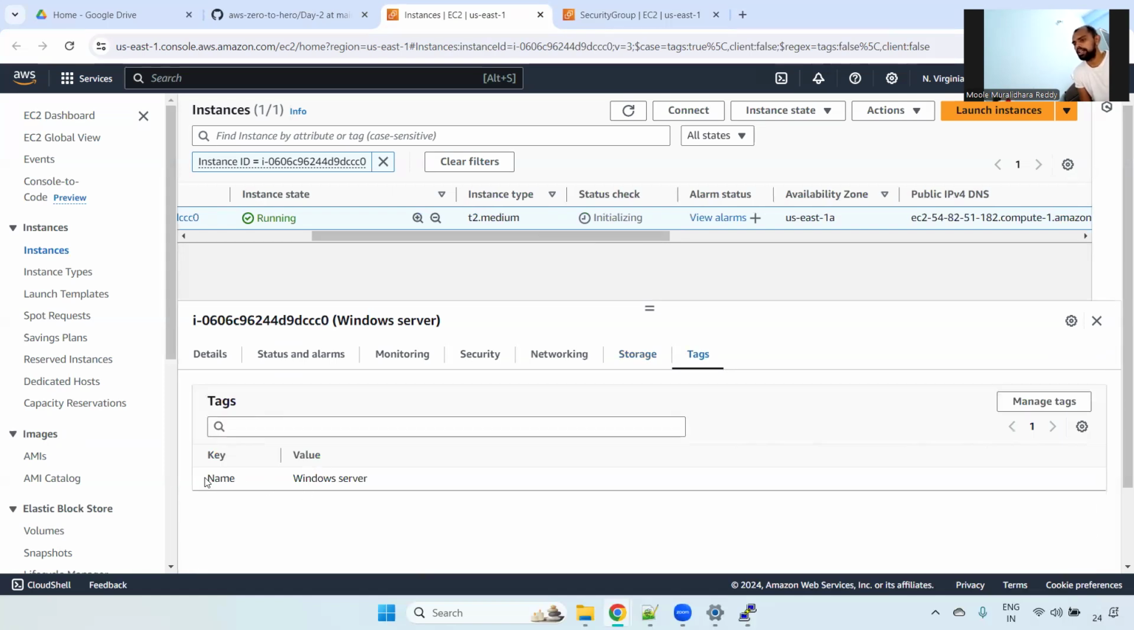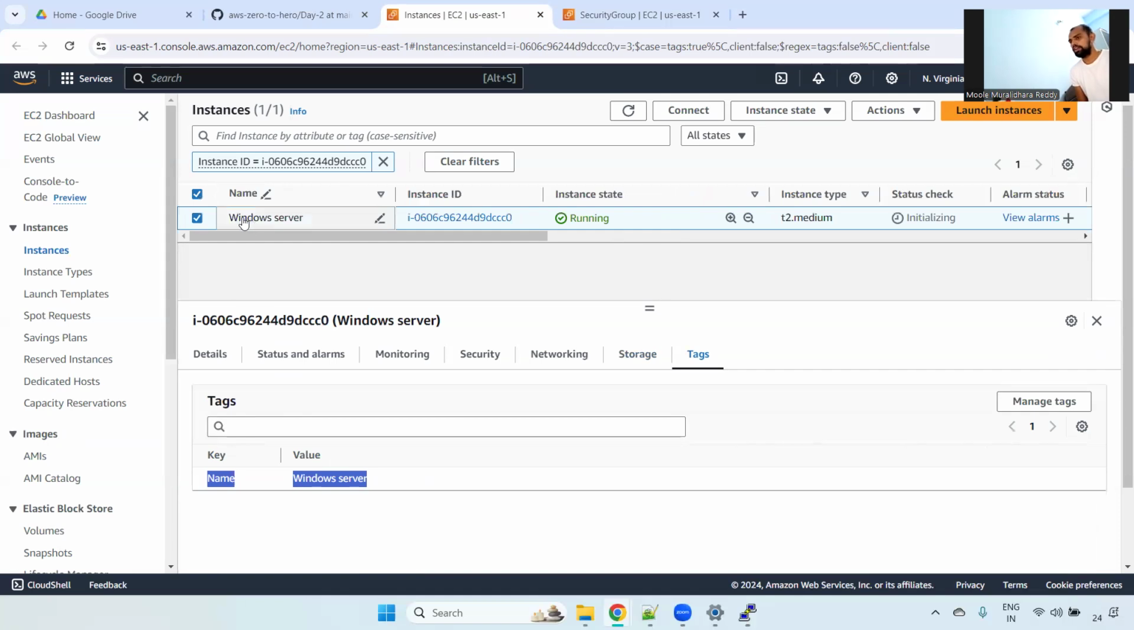And coming to the tags, currently we have given only a name, but in real time, it will be environment name, project name, owners, whether it is created by Terraform or not. Everything we can tag, we can create multiple tags. But for practice purposes, we have created only one tag. When you are giving the name, that key is Name. We can wait for a few minutes.